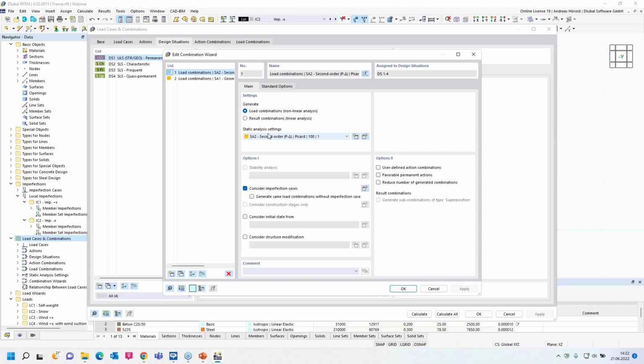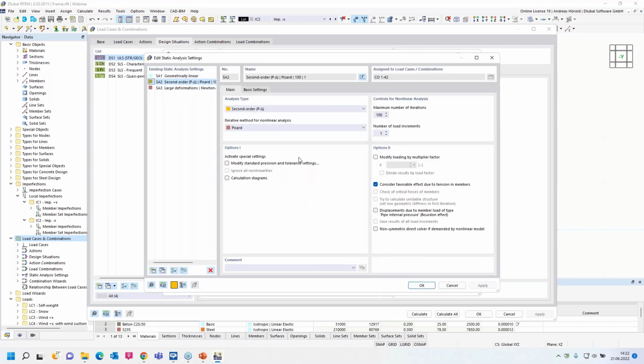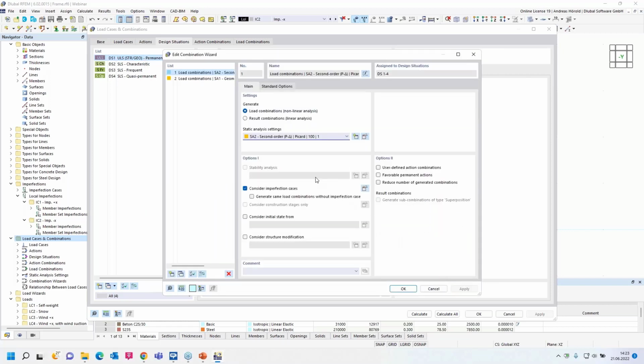Then the static analysis settings here for second order analysis. I can go to the sub-dialog here. You can, for example, use another iterative method. You can change the maximum number of iterations. If you have a problem that the calculation doesn't converge, you can also set the number of load increments higher. So that should be all for this dialog.